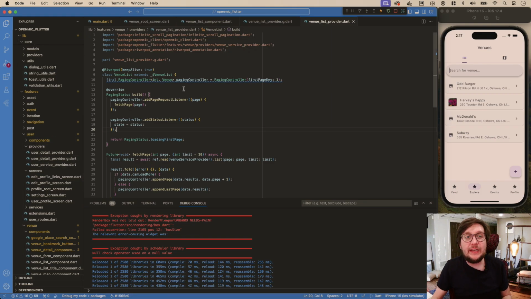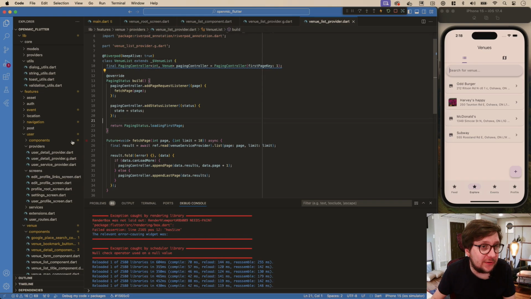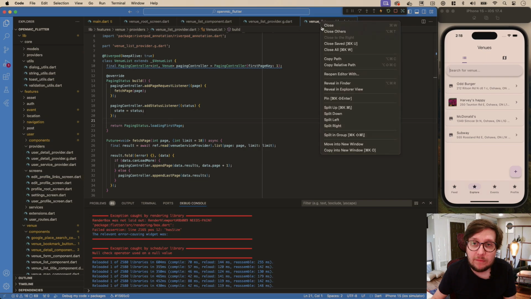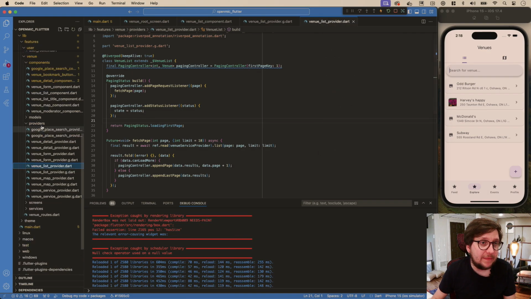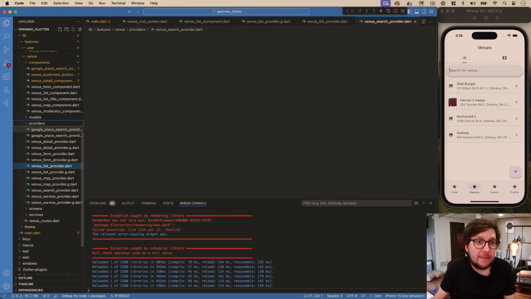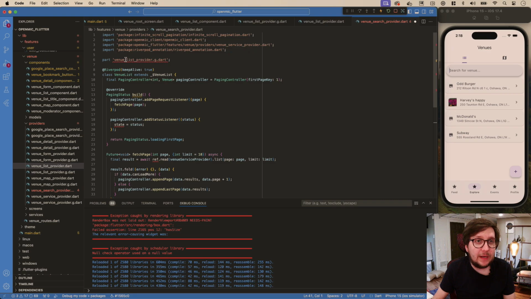We could, in theory, make a family for this, where one is when you're getting all, and one is with a search string. No, we wouldn't even want to use a family, because then everything we search for would create its own instance of it. So what we're going to do is right click here and go reveal in explorer view, and we're going to have something called venue search provider.dart. Keep in mind, I'm making this up as I go, but I've done this before.